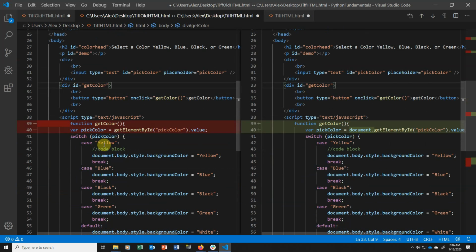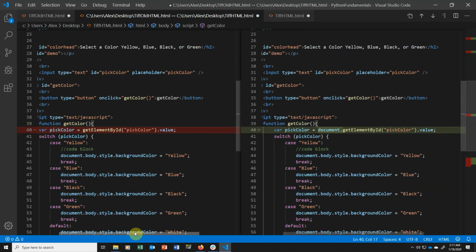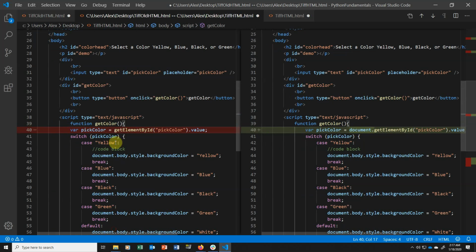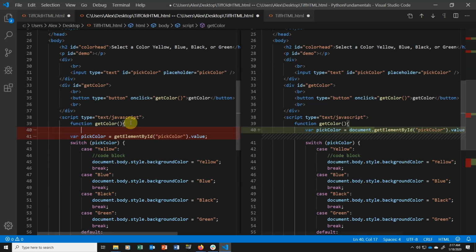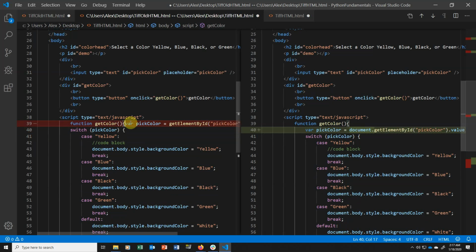So now they match. And then our function, it's under the I. And we'll do the same thing there. Missing a semicolon, perhaps. pickColor, getElementById. Well, that should be the same. Var.